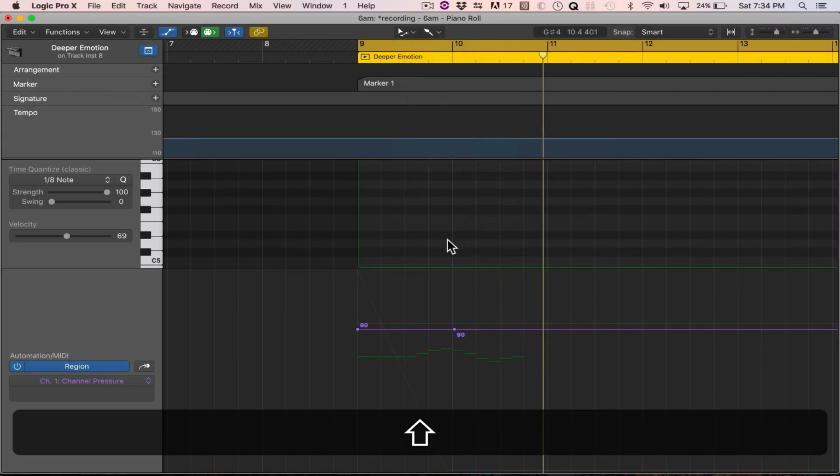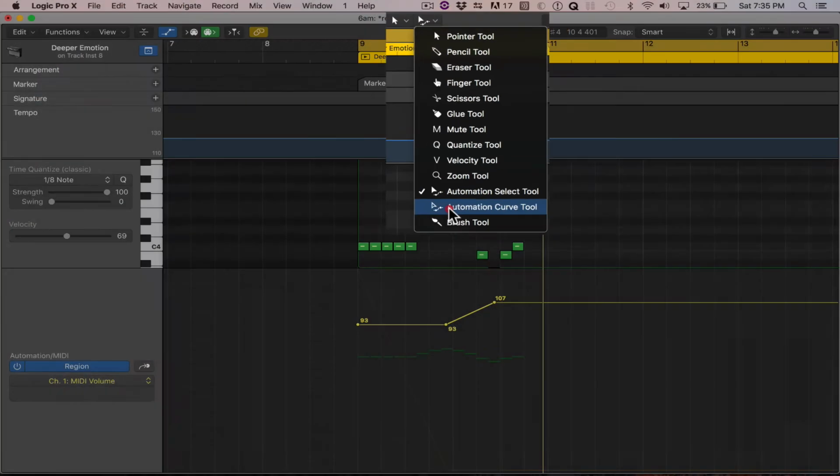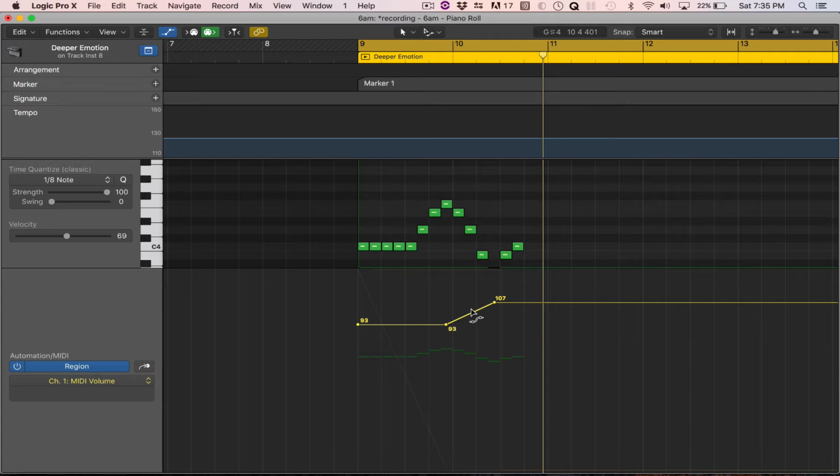There's also the automation select tool. The automation select tool is cool for just selecting automation. So if you notice when I drag, it just goes in this area that I select, whereas if I use the arrow key, it selects everything. So this is cool if you have different automation points like this, and you just want to select that area. There's also the automation curve tool, which you can use to make curves like that. Very similar to the volume automation, but this is MIDI automation.